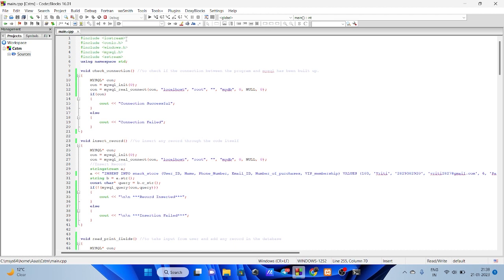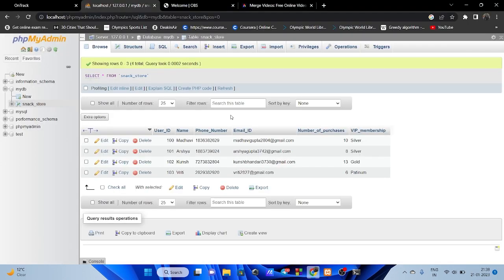I have included the IOStream library, the basic C++ library, and connected it to my sql.h header file, which will help in creating the database in the XAMPP software that I have used over here.